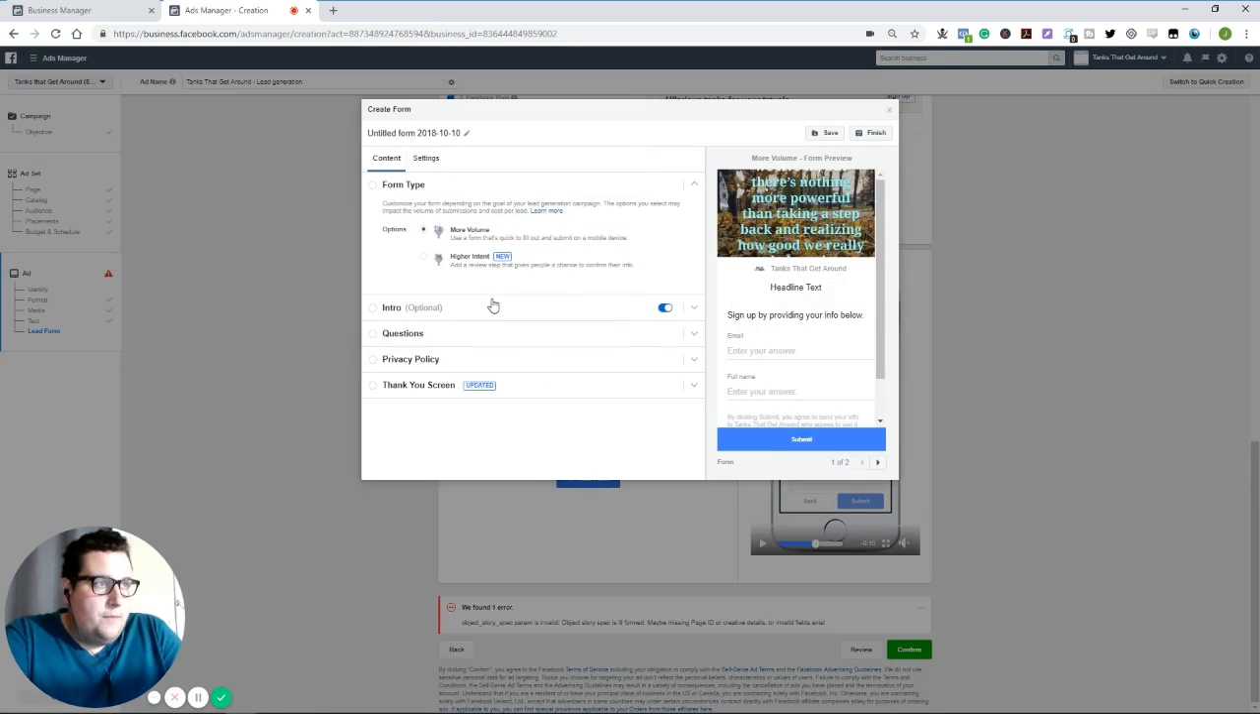They have some different form types. When it comes to content, you do more volume, so it's easier to fill out, or higher intent. Add a review step that makes people confirm their info.